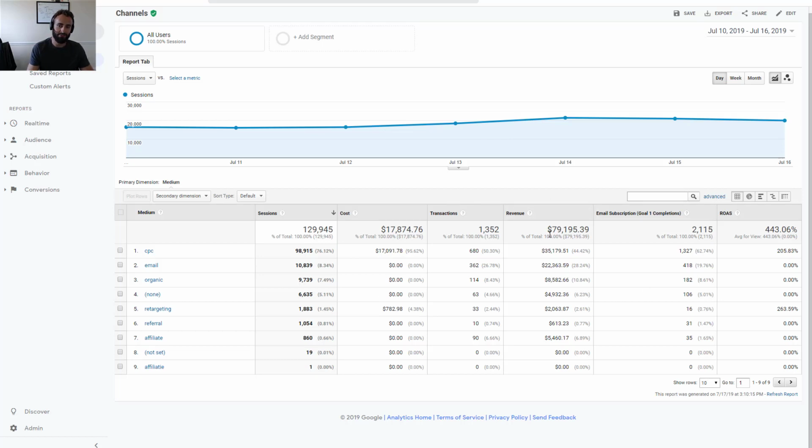Now there's a couple other pieces though. I want to pair all that also with email subscribers, because that's a major goal for this client. And this is something only custom reports will let you do, chart all this together. And I want to look at ROAS as well. So in this view, I can still see that CPC, pay-per-click marketing, still has the highest impact. I can look at other things like email and get all of those metrics as well.